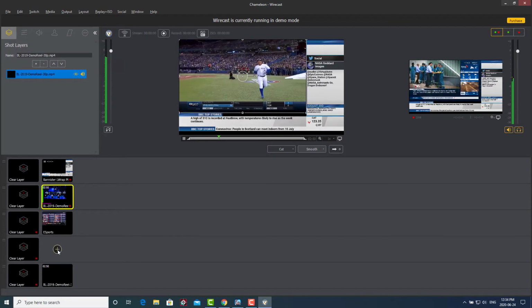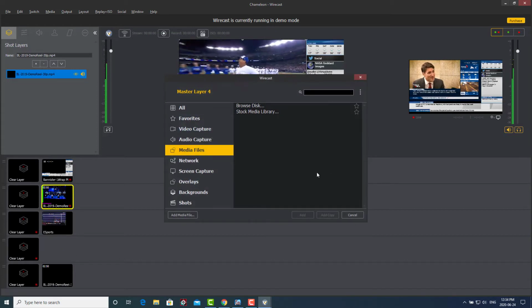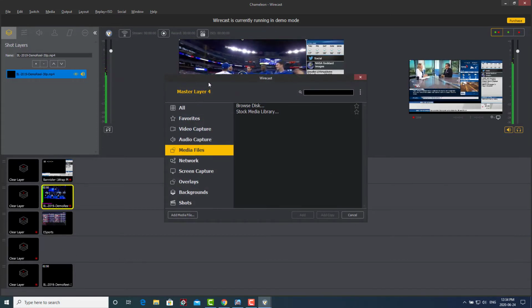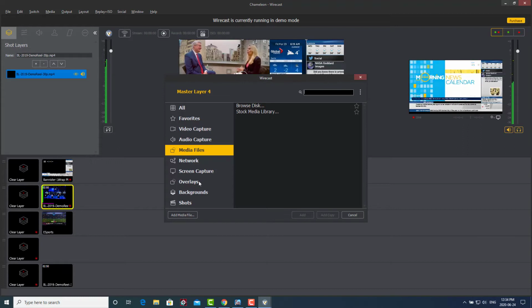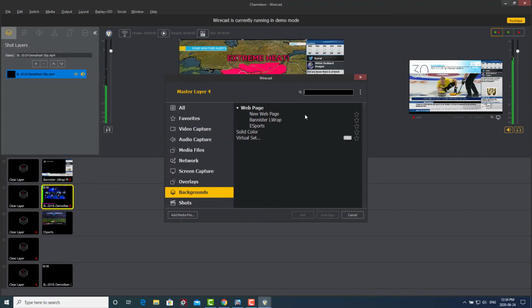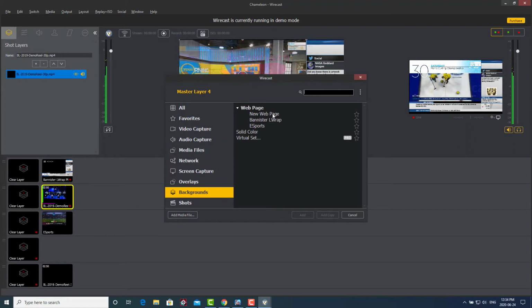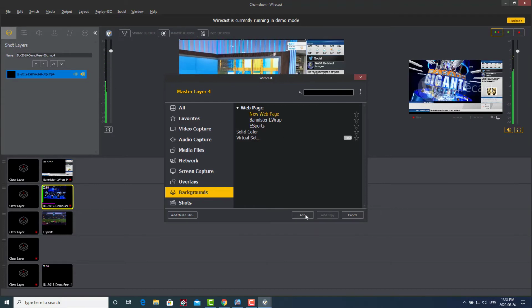So I'll click on that. It provides a list of the available inputs. So what we're going to be looking for here is on the backgrounds, it says new web page. So we'll click on new web page. We'll add that source in.